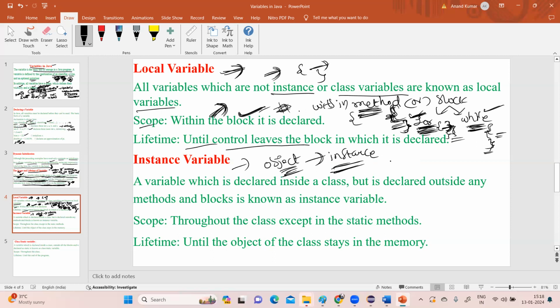And these instance variables are declared outside of the method, inside of the class. If you declare inside the method, then it is not an instance variable. So outside the method and inside the class. A variable which is declared inside a class but outside of any method and block is known as an instance variable.